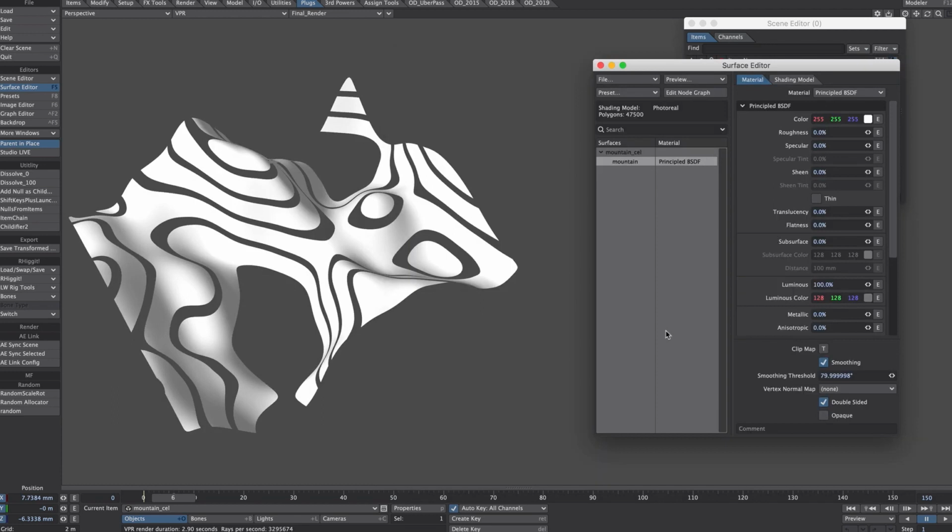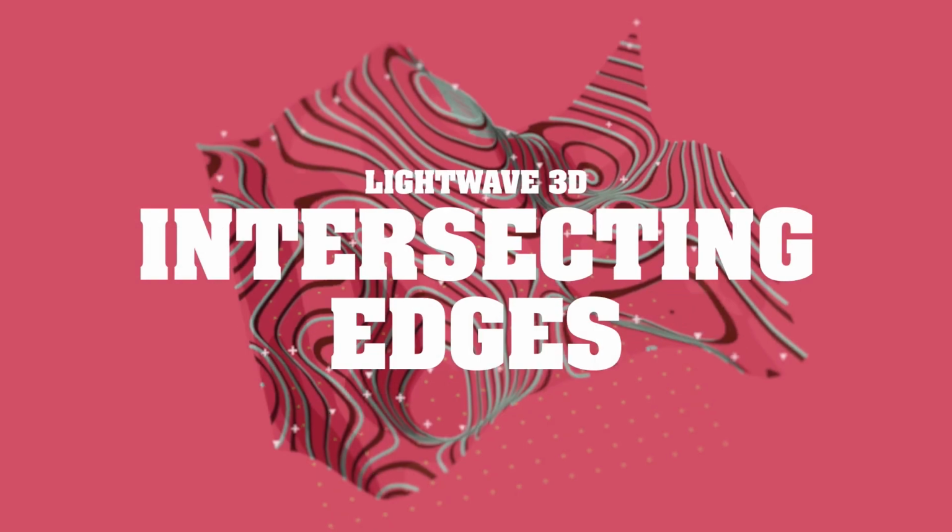So that's our first pass. Now I've chosen white as my main color here, because I'm going to use the tint effect in After Effects to do our colorizing later. Render it out as a PNG 32-bit with alpha channel embedded. And let's move on to the next pass, which will be the intersecting edges.